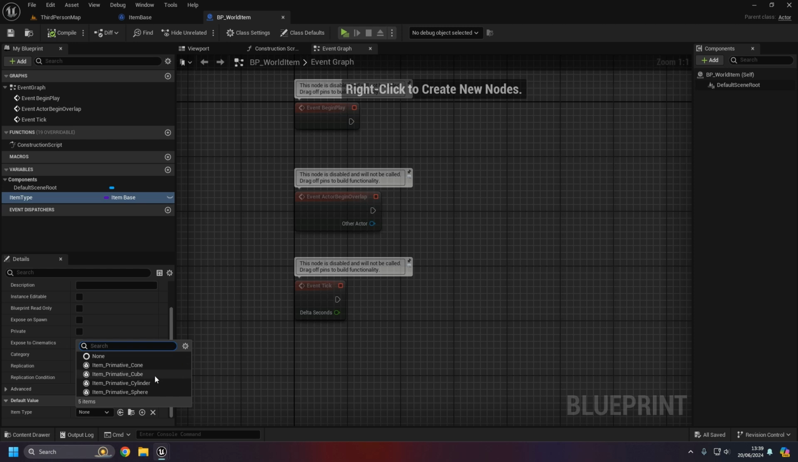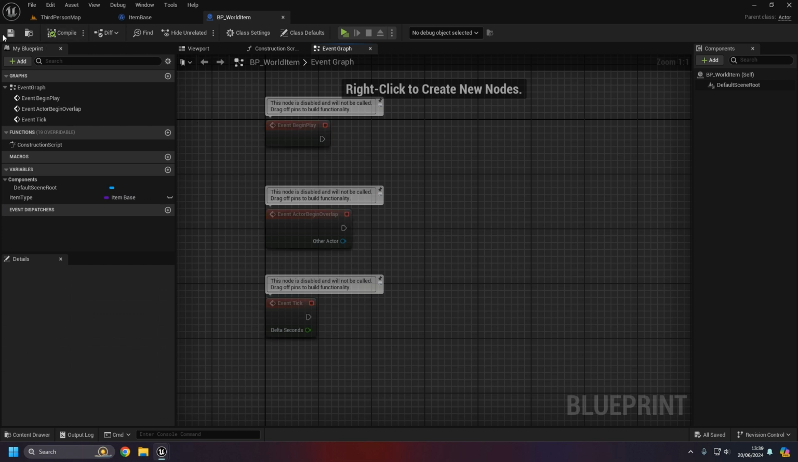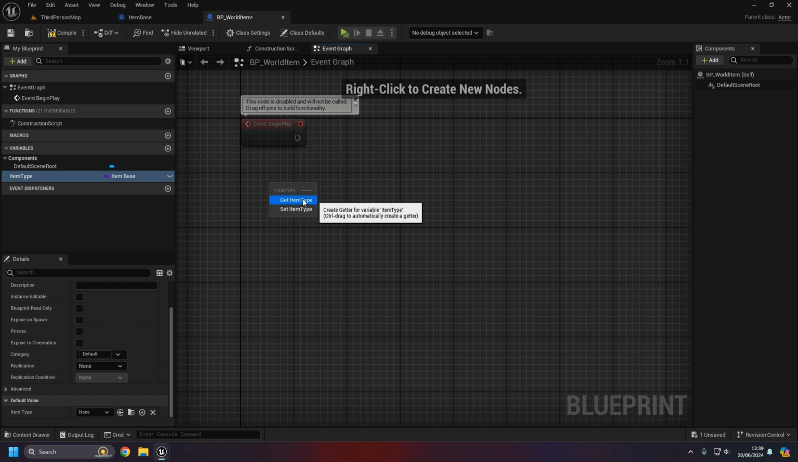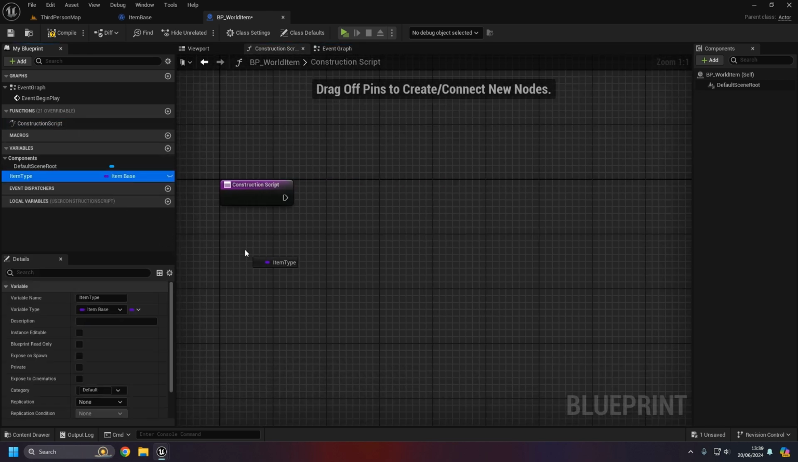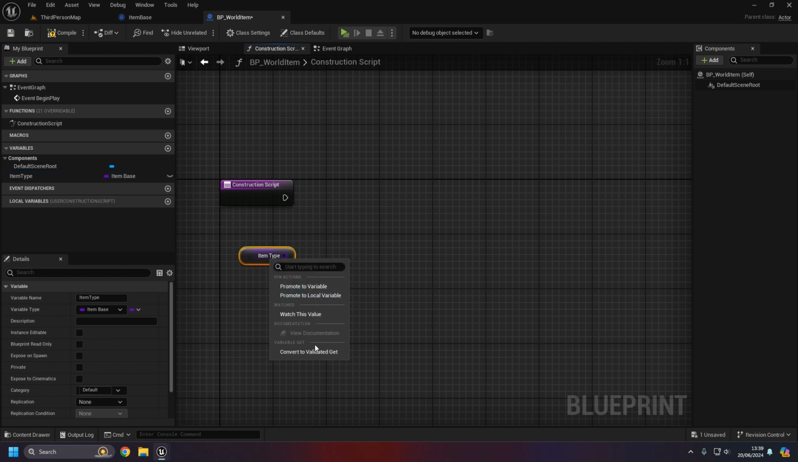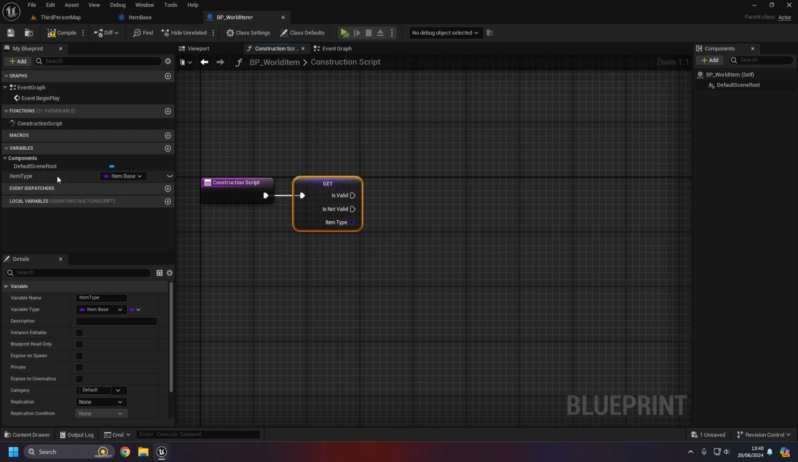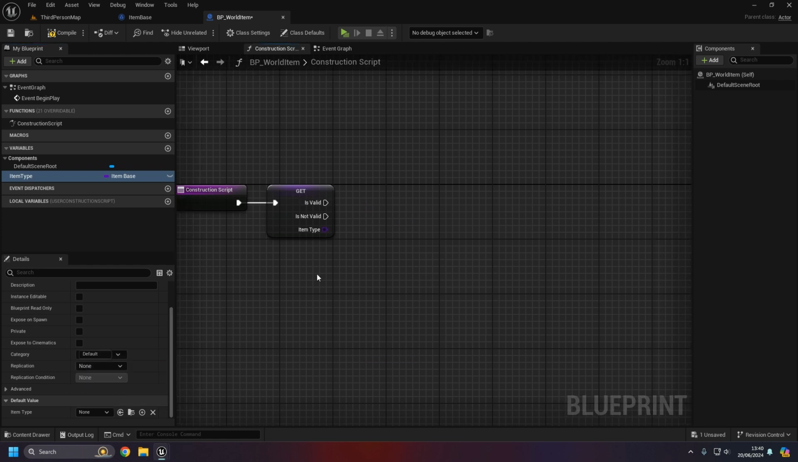So there we go. Now we can only see in the list the ones that would actually be item representations. Okay, with that done, on the construction script, we want to pull in this item class, also item type, and convert that to a validated get. This is essentially saying, does this have a valid reference set in it? As long as it's not none, then it'll be valid, which is what we want to check.